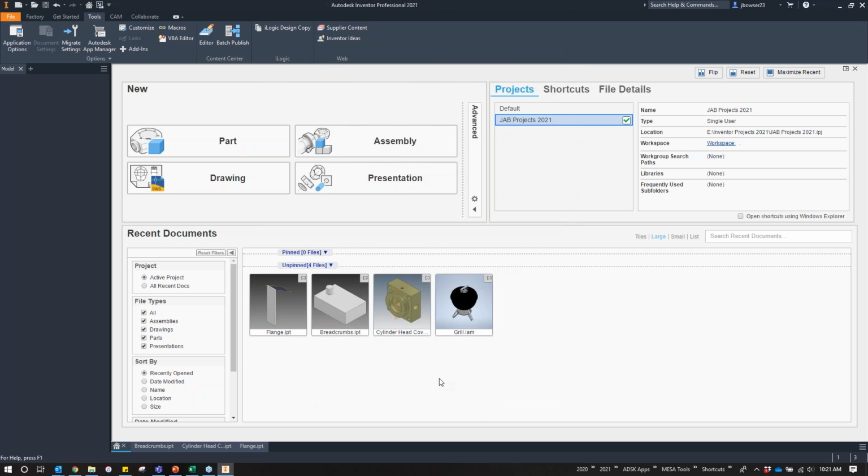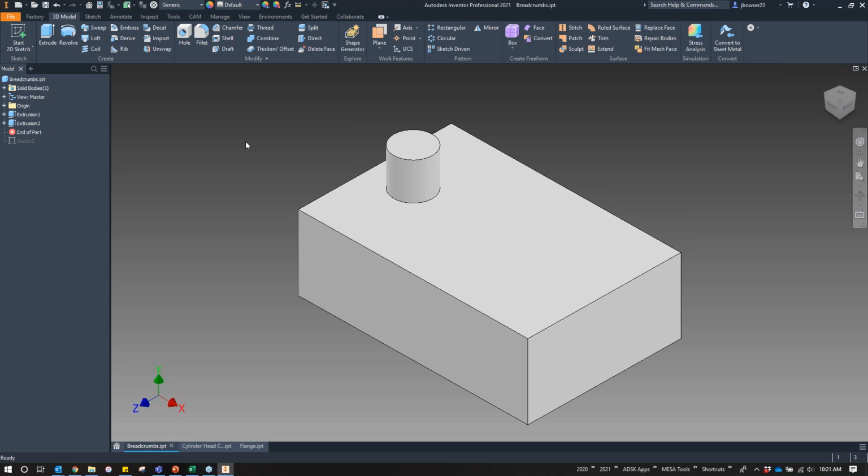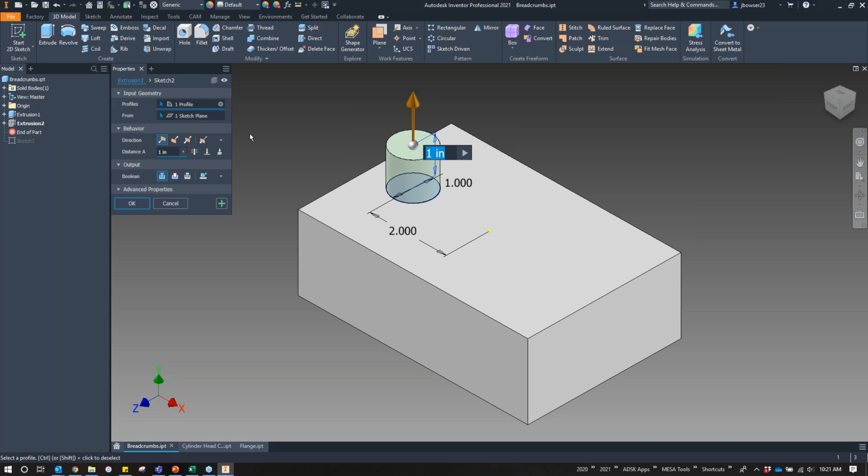Just a moment. I'm going to close out of this, and I'm going to open up my first part that we're going to take a look at. The first thing I want to show you guys is that breadcrumb update that I talked about. So I'm going to edit the extrusion for that, my first feature here.